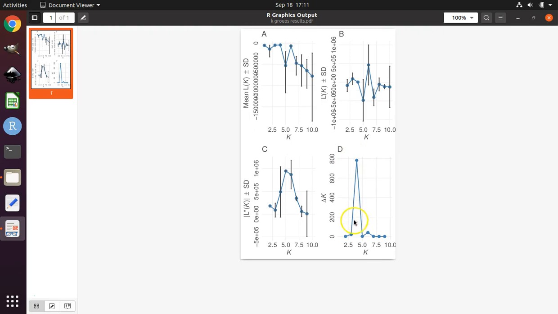This peak corresponds to going from, let's see here. So this is going from 1 ancestral group to 2 ancestral groups. This is when we increase from 2 ancestral groups to 3 ancestral groups. This is when we increase from 3 ancestral groups to 4 ancestral groups. So the answer is 4 ancestral groups. 4 ancestral groups is the optimal number of ancestral groups for us to use moving forward. You can now close the document viewer.